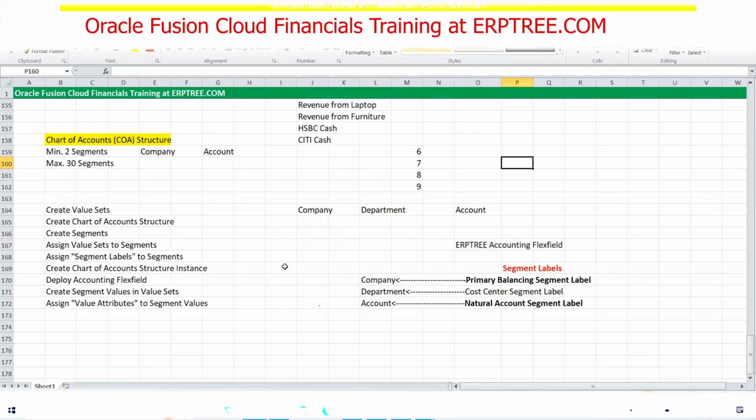But within financials directly, ideally we don't require a chart of account structure instance. The structure is enough for us. But what Oracle did is, if you want to use the structure, you have to create an instance. Without creating the instance, you cannot use it. Why is Oracle creating it? For many technical reasons.